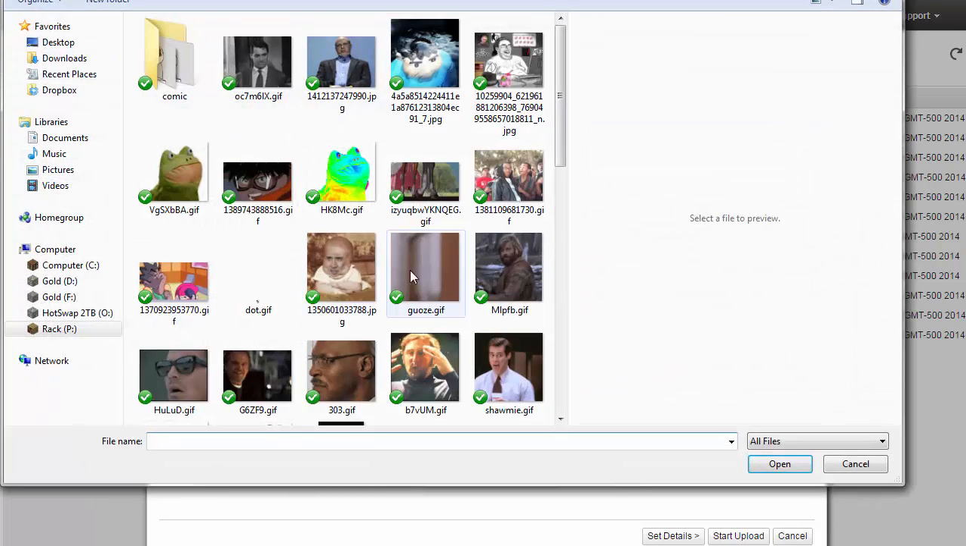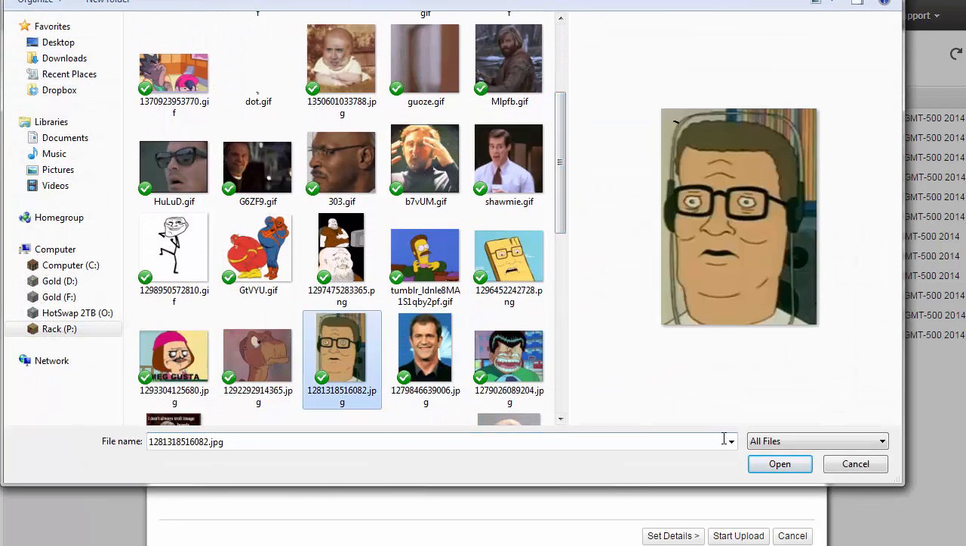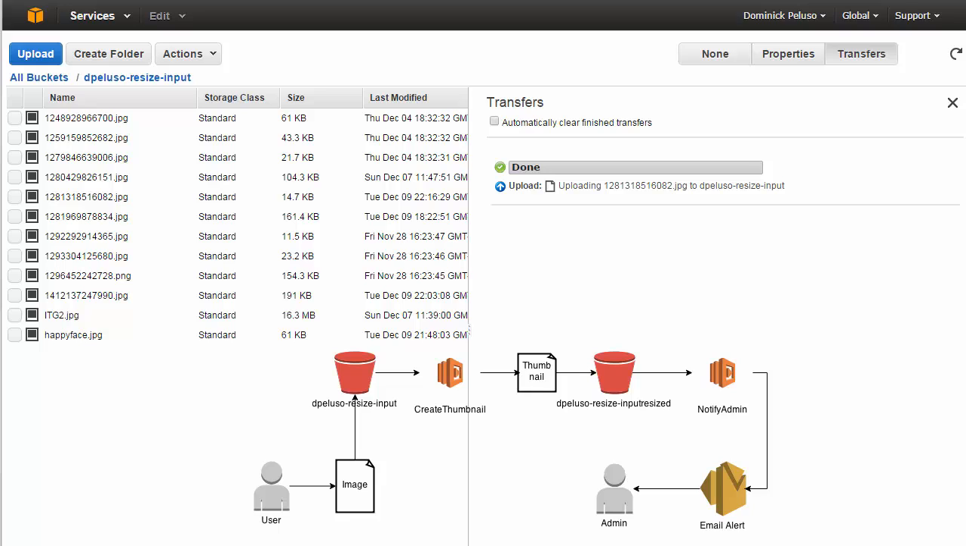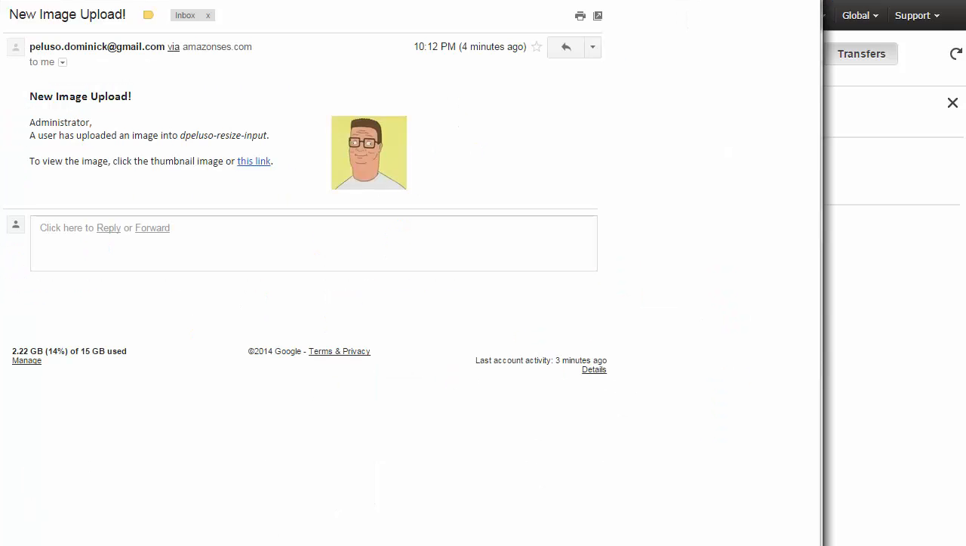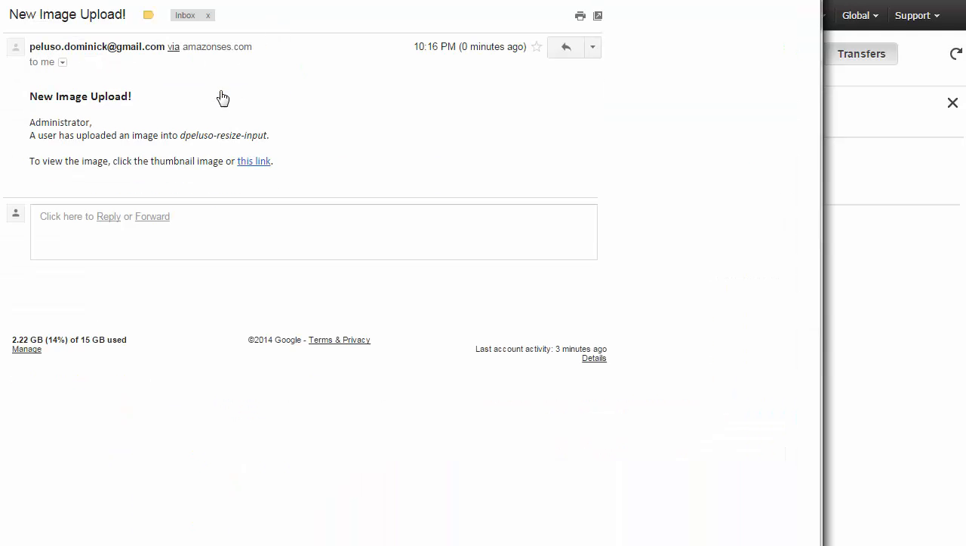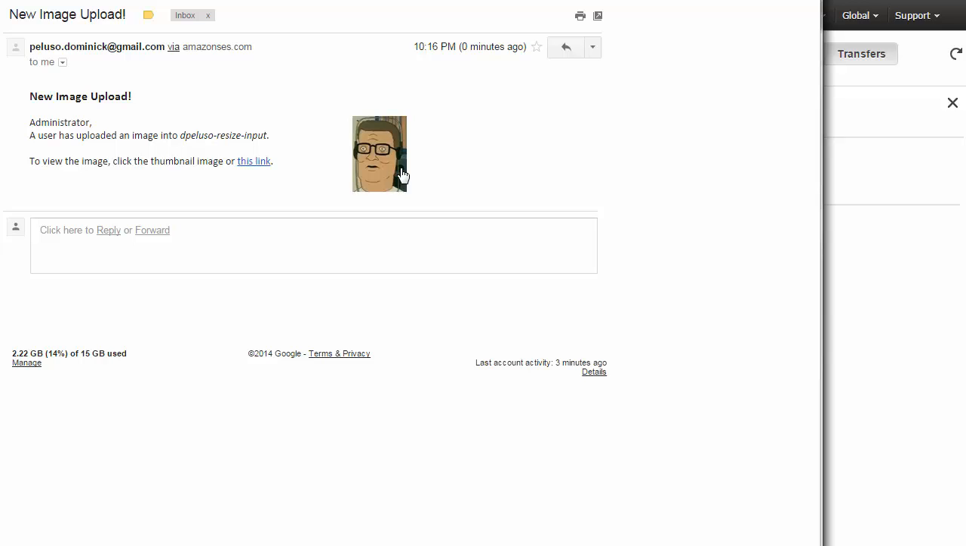Okay, let's upload another image. I'm going to pick another one of Hank Hill here and start our upload. And what should be happening is this upload is going to get finished. It's going to trigger create thumbnail, which is then going to drop the thumbnail into the resized bucket, which will then trigger the notify admin, which should send me an email. So let's go back over to my inbox here, and it looks like I do have a new email. Let's click on it, and there's our resized thumbnail.